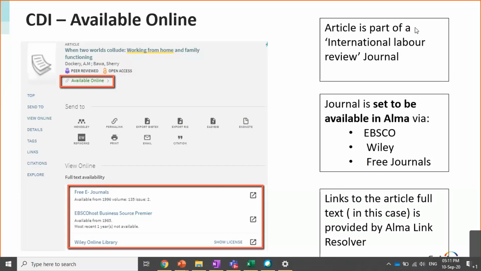So how does it really know that it's available online? First of all, we need to know that this specific article is part of a journal that is called International Labor Review. It's a journal, and it's available in Alma through 3 different providers, EBSCO, Wiley, and Free eJournals. And the links to the article are provided by the Alma link resolver. So let's jump now to Alma and try to understand how it looks in Alma.